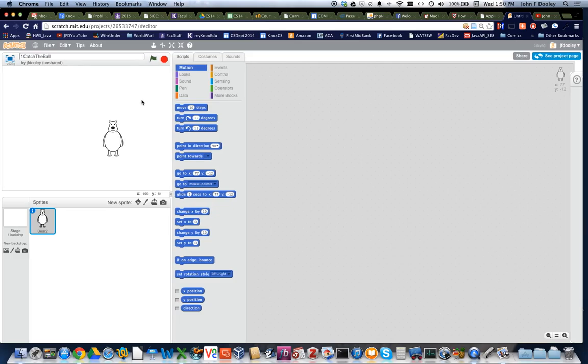Then I want to move him to the right place, so I just click and drag him around and put him in the place where I want him to start. We'll come back to that later. So now I've got a sprite, and I've got it positioned in the right place.